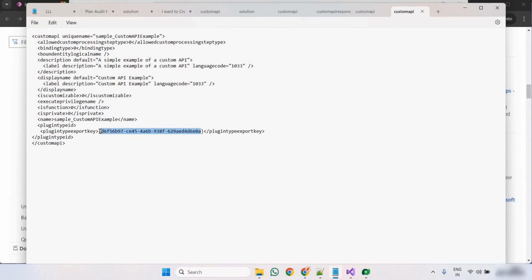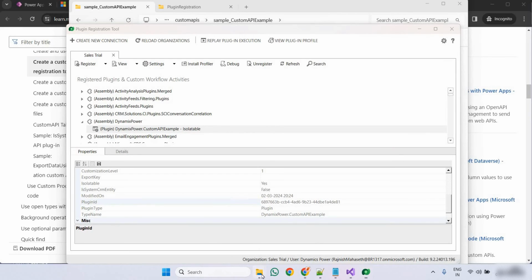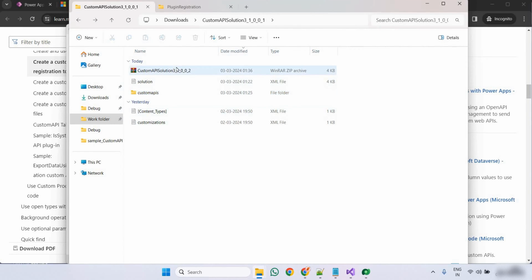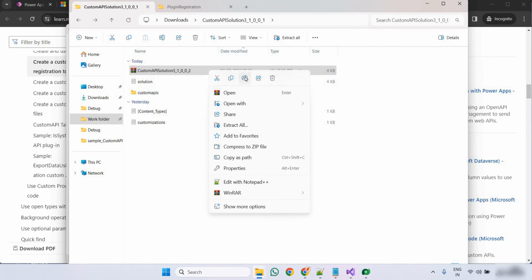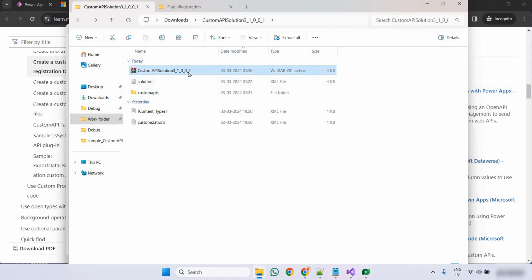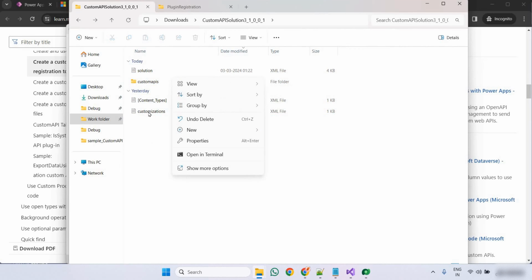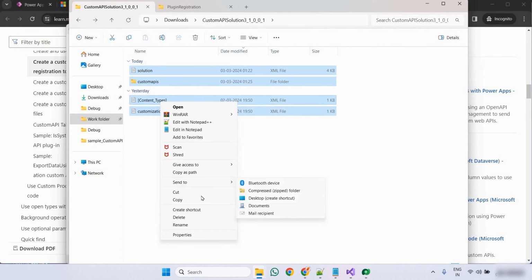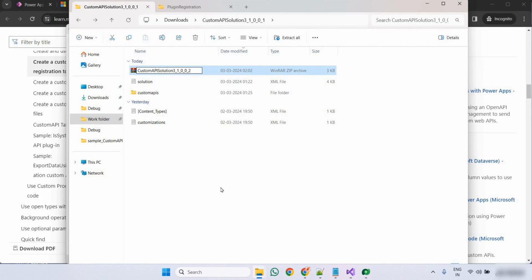Paste it here, Control S, we are done. Now what we need to do is, we have updated it. So instead of using this solution, I'm just going to copy this name and delete this, and create another zip file. Send to compressed file, zip2.